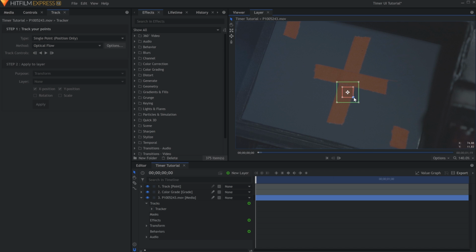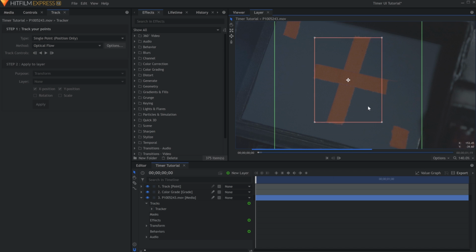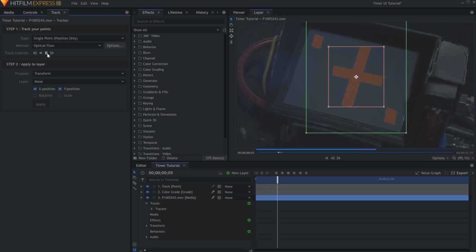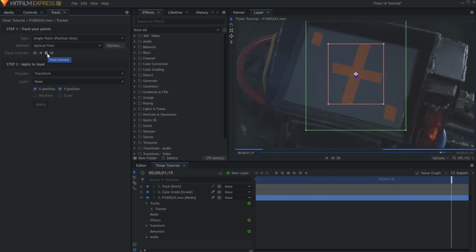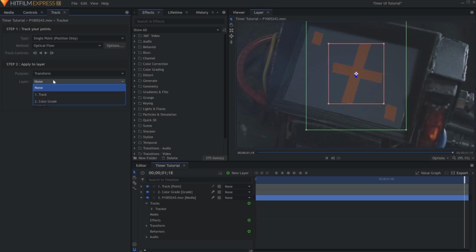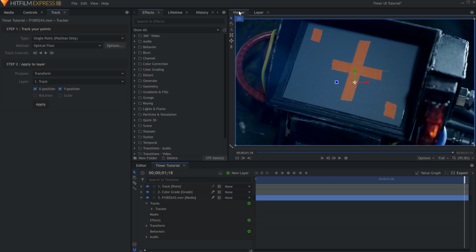Because the camera doesn't really rotate, I can get away with a single point track on the big plus in the middle. Once HitFilm has tracked the motion, apply it to the point layer you created earlier. Switch back to the viewer and highlight the point to check that it's moving correctly.